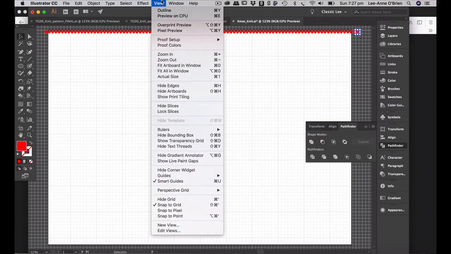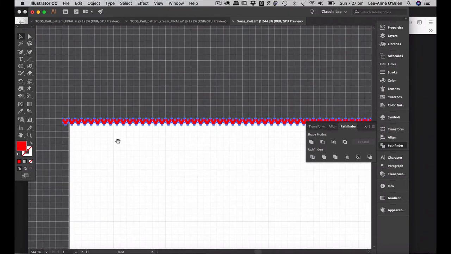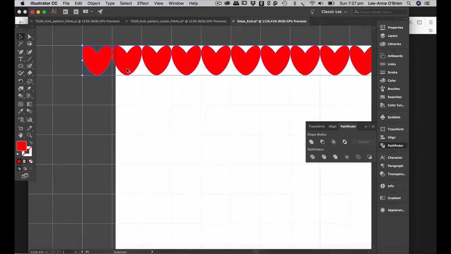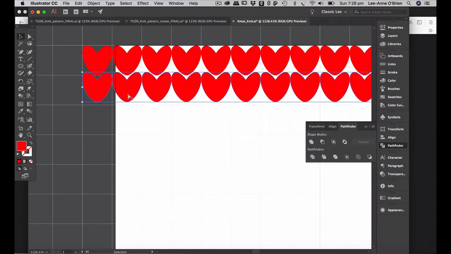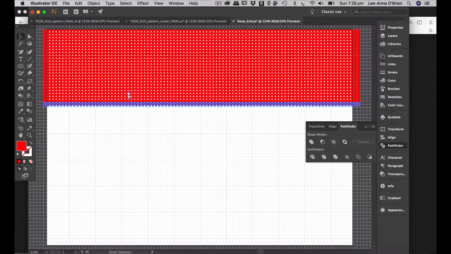Now we're going to switch off Snap to Grid so that we can drag it down to create the next line. So make sure you switch off Snap to Grid, and then we're just going to select all of these. Zoom right in. And then hold down Option, Alt, click on it so you get the double arrow. And then we're going to just create the next line. So just allow it to hug just below the top one. There we go. And then we can just duplicate that until we fill the whole page.